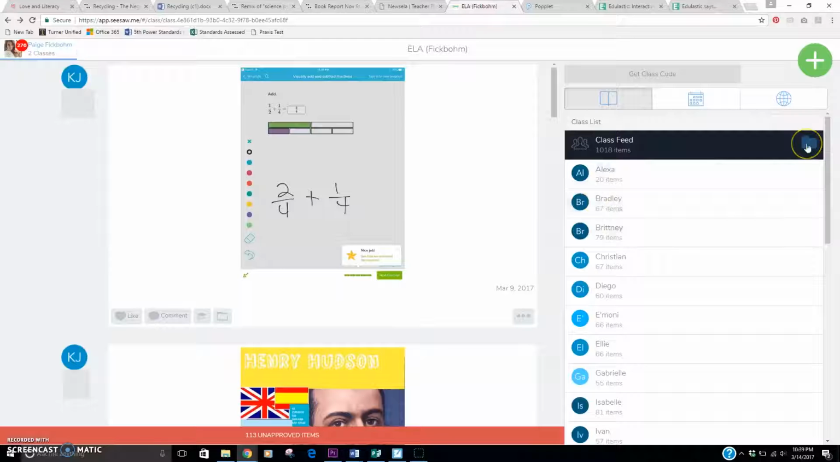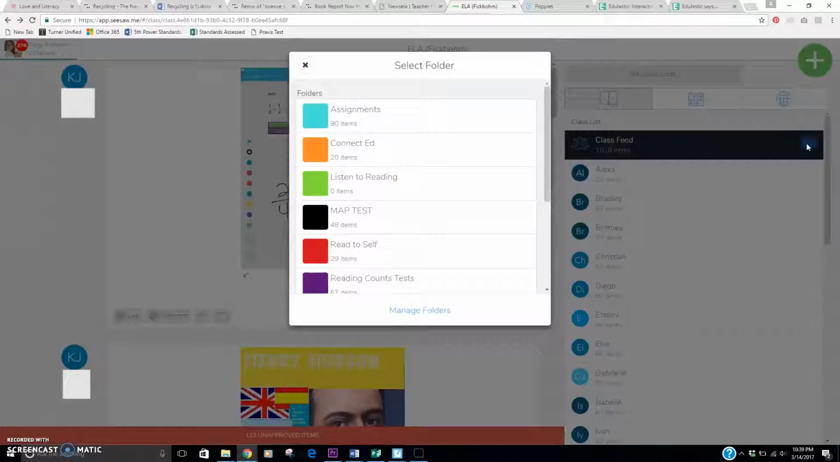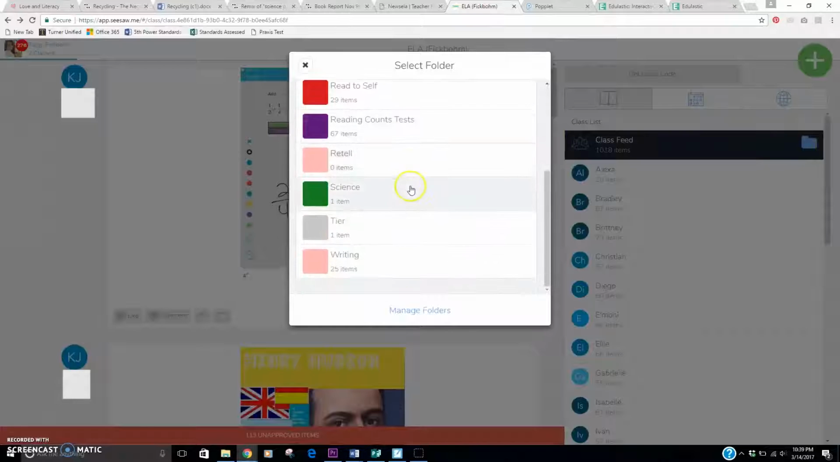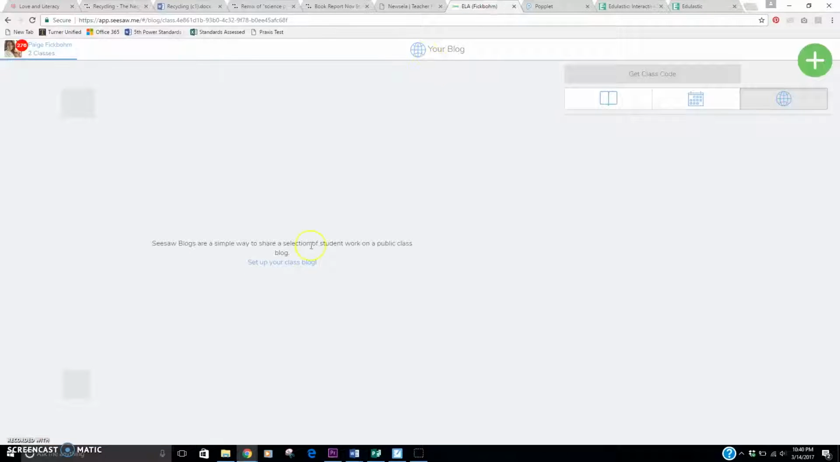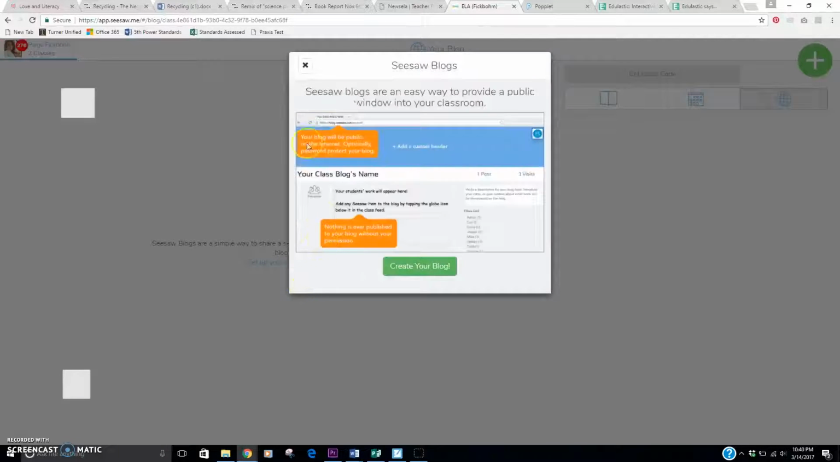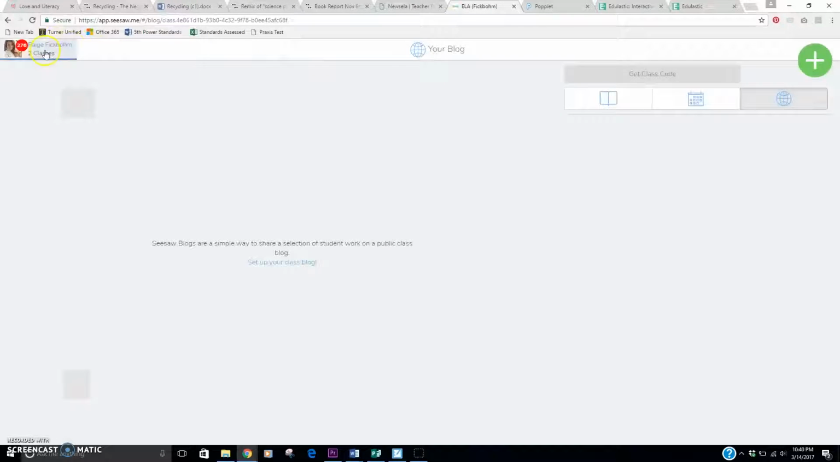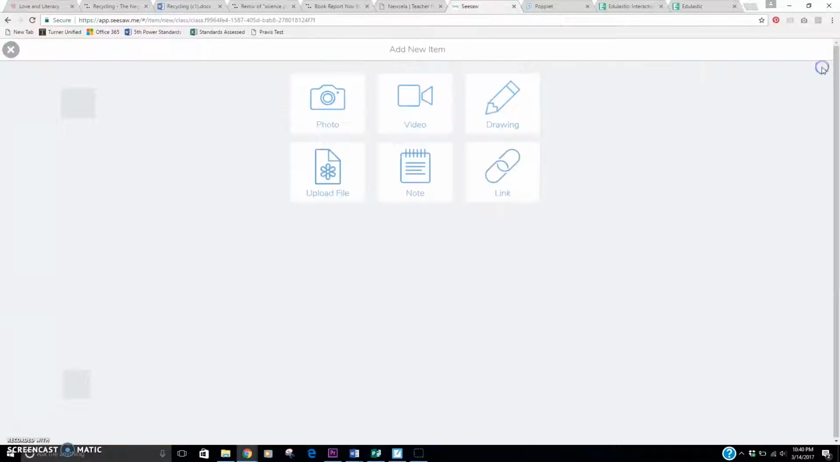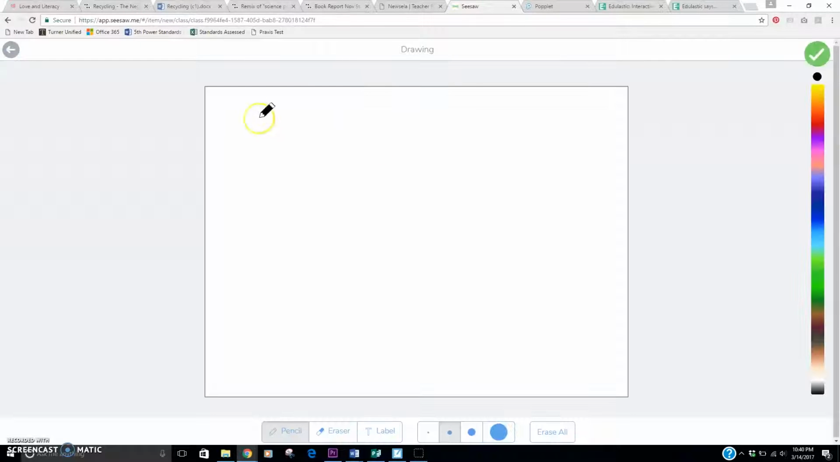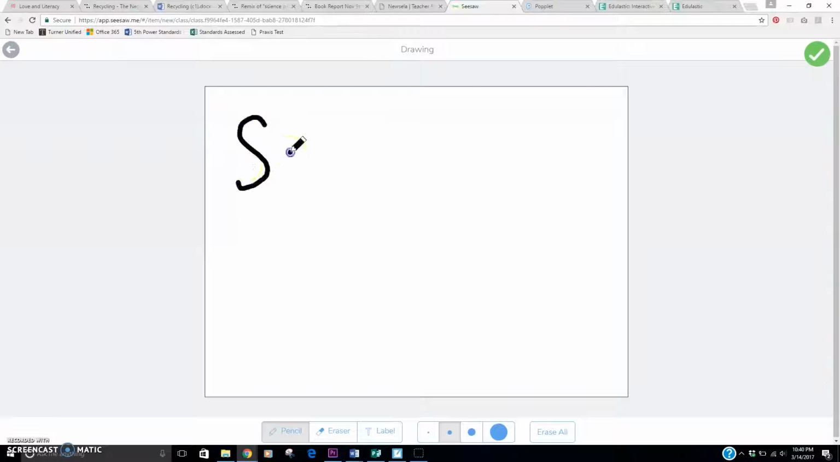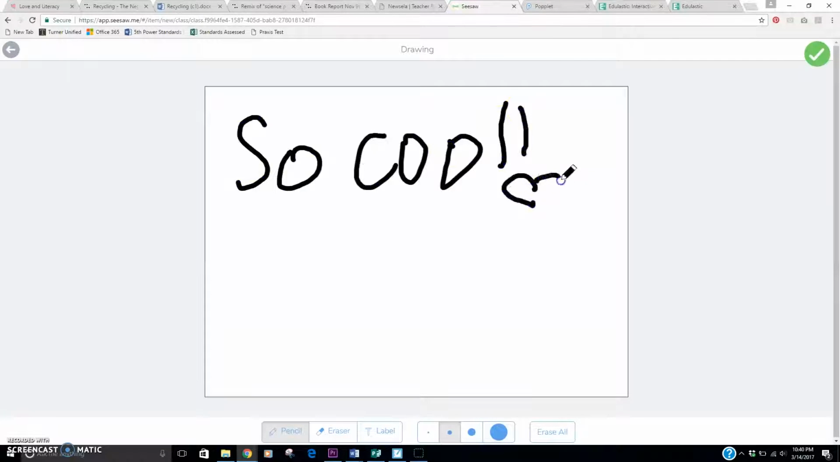What's really cool is you can have different folders that they put their work in so that everything is organized. The blog feature is also really cool. Kids can blog and talk about whatever they want to talk about. Kids can comment on each other's work if you want to set that feature up. If you don't want to set that feature up, you don't have to. Kids can create videos. They can post photos. They can make drawings. They can make links. It's just a really neat resource to have for your kids. So see, they can draw things. It's really cool. I highly recommend using Seesaw.